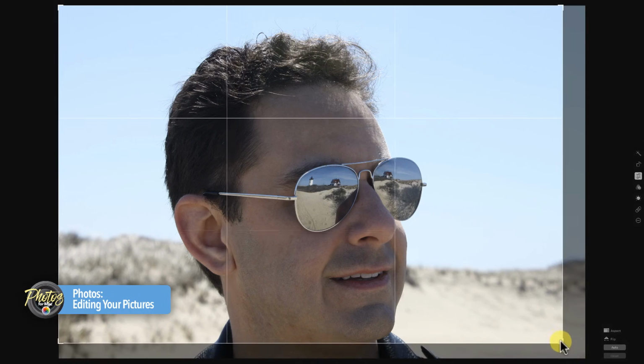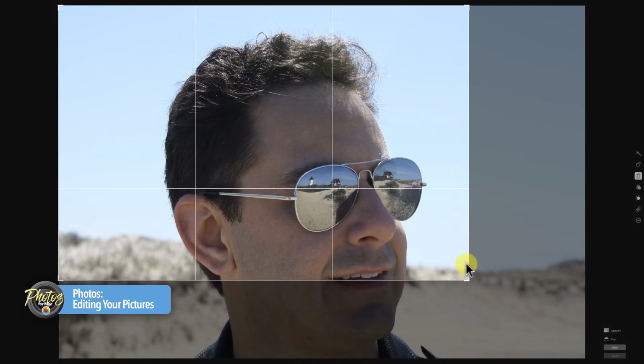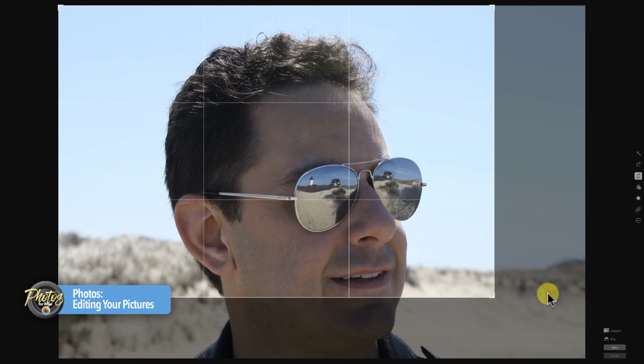Now, if you want to keep the aspect ratio the same and just kind of trim it down a little bit, the other trick that you can do is you can hold the Shift key, and notice if I try to move my cursor, it's locking that aspect ratio. So that is another way to do it.